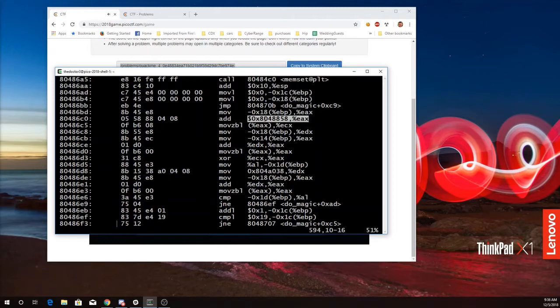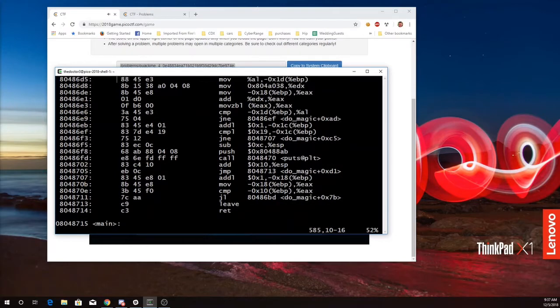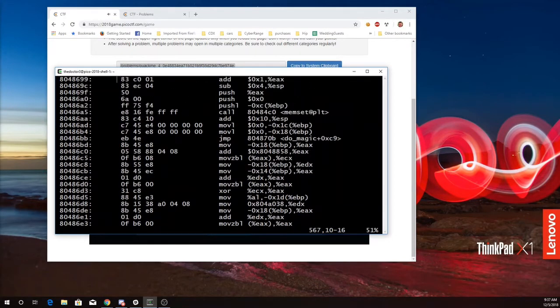804.8858. It looks like we have another interesting address at 804A038. Okay, so we're loading something, and then we're doing this exclusive OR. Let's go ahead and take a look at those addresses.